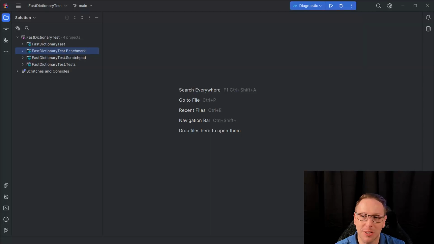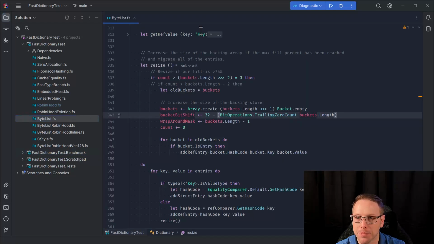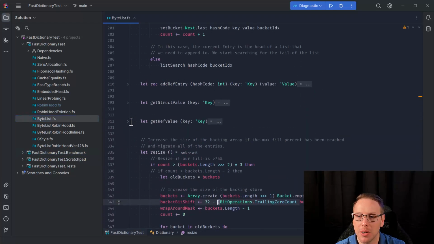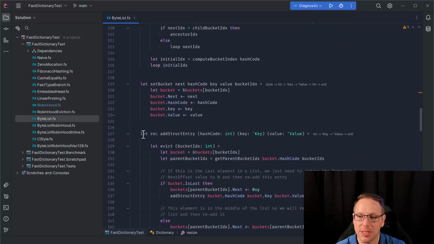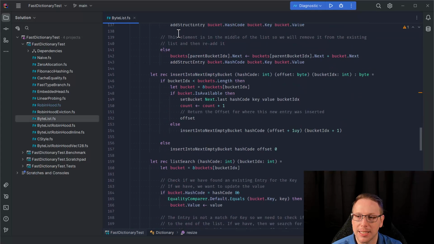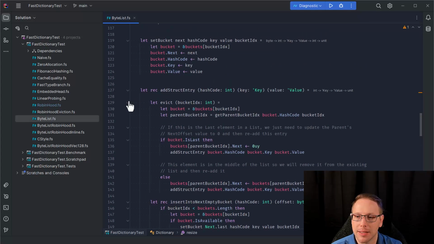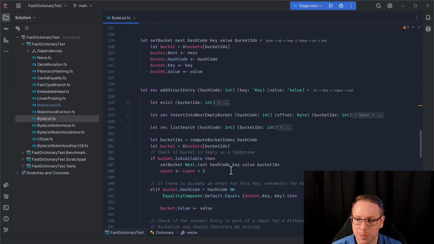So let's look at the code real quick and I'll talk you through it. Now we're going to the fast dictionary test project. We're going to the byte list and we're going to talk about what the logic is for inserting a value. And as you can see, it's a little intense. So here's the code for adding a struct entry. We have a hash code, we have the key, and we have the value. Let's compress this, and I'm going to talk you through it.